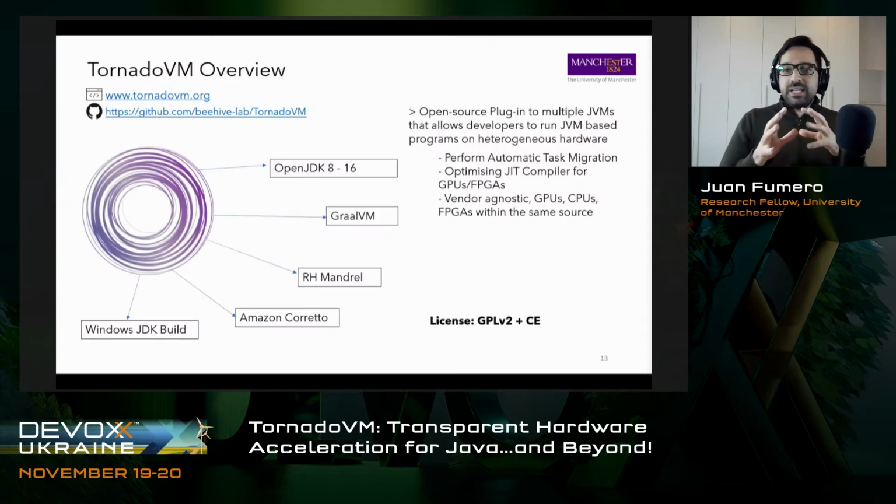Okay, so let's go into the details of TornadoVM, okay? As I say, it's a plugin for Java that allows Java programmers to run, in an automatic manner, as transparent as possible, Java and JVM programs on heterogeneous hardware. And if I have to highlight three key components of Tornado, those components are as follows. So it performs automatic task migration, meaning that Tornado can run for a while on one device, let's say one GPU, and later on migrate execution from one GPU to another, or from one GPU to an FPGA, back and forth. And this is without restarting the application, and fully agnostic to the programmer, okay?